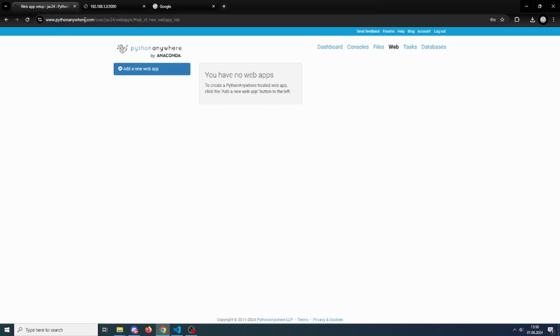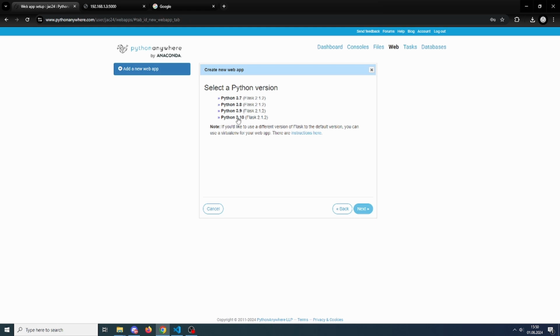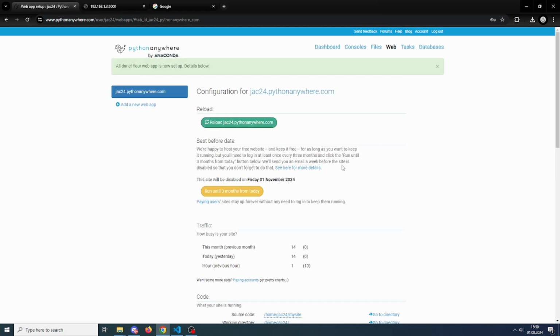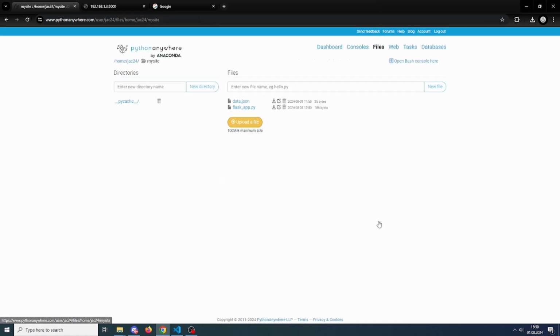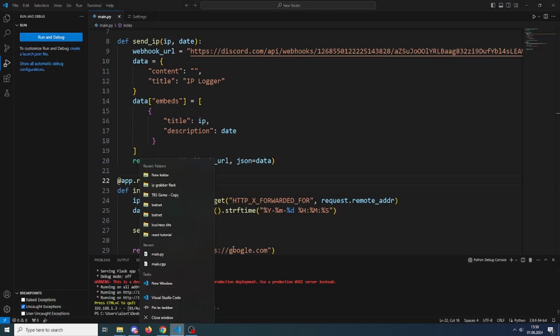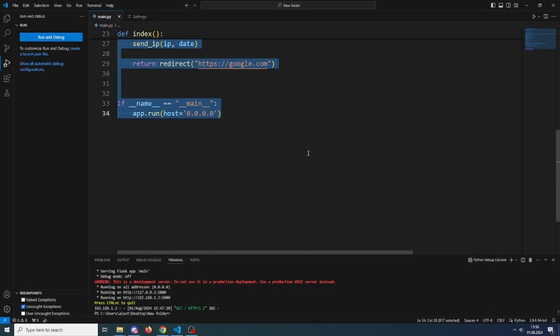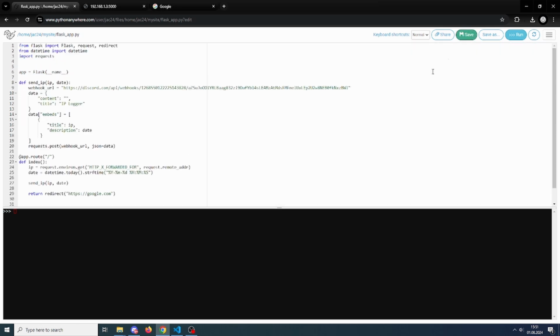So just go to pythonanywhere.com, create a new account, a free account, and then create a web app. So we will be using Flask and just use the latest Python version, and then just click next. So after it finishes loading, just go to your source code. So click go to directory on the source code. And this flask_app.py, just click on it. And here, just copy paste all of this code.